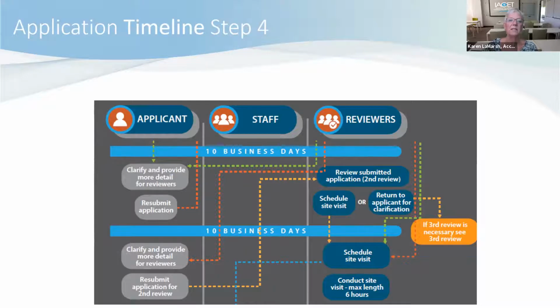Step 4, most likely the application will be sent back to you in step 3. If that happens, then in step 4, you will have an opportunity to revise and amend the application, add some additional information before the second submission to the commissioners. This second submission review will take less time. Typically, the second review will result in you being approved for the site visit. This frame shows those 2 review cycles.